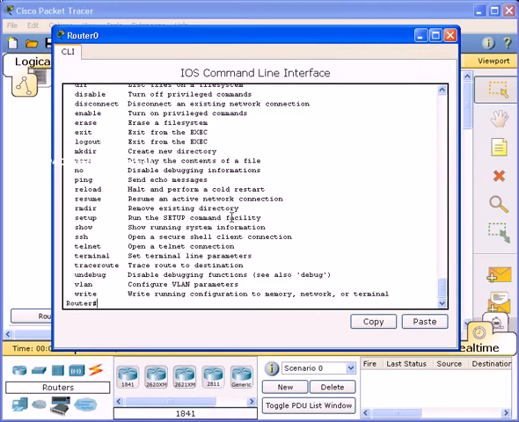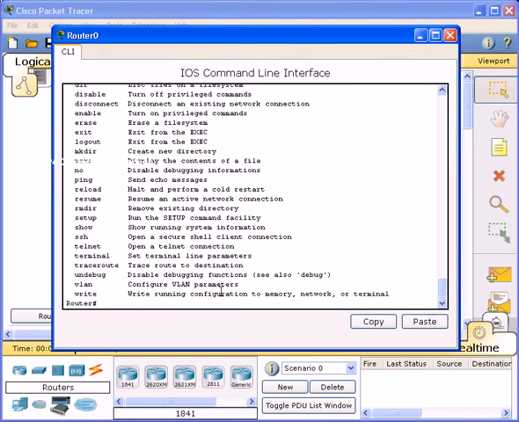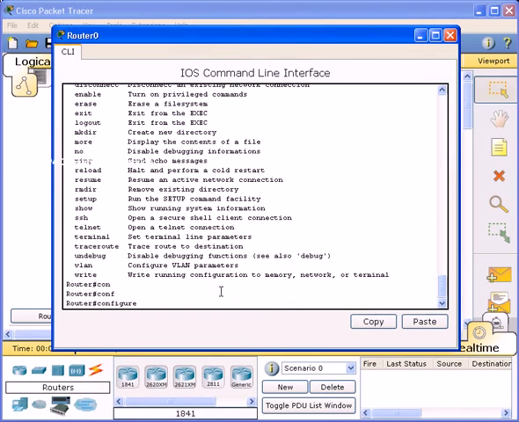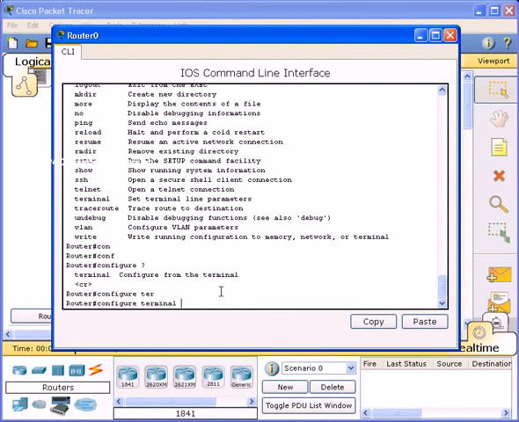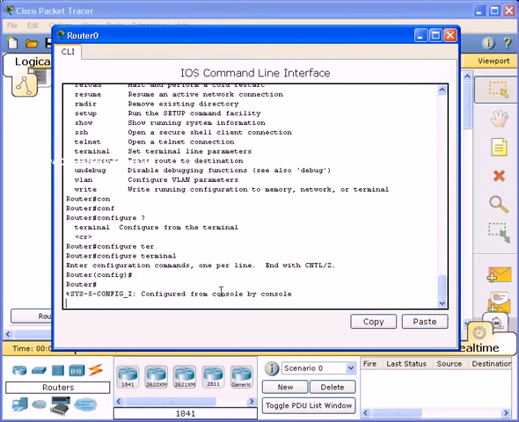In order to make any changes to a router, I must be in configuration mode. And to get into configuration mode, I first of all write configure. I'll put question mark, and I only have one choice here. And it's configure terminal. Enter, and I'm in.